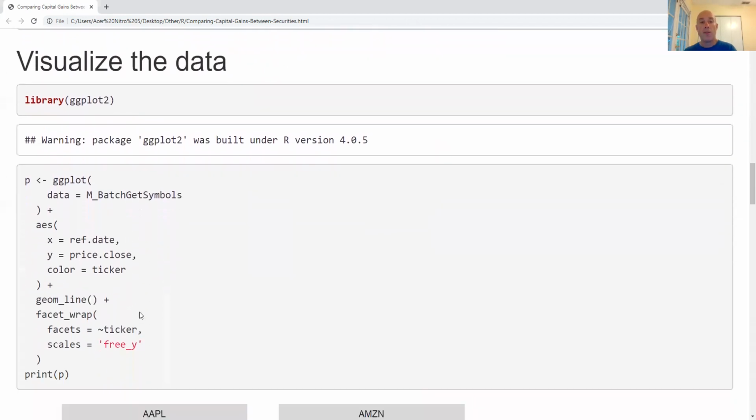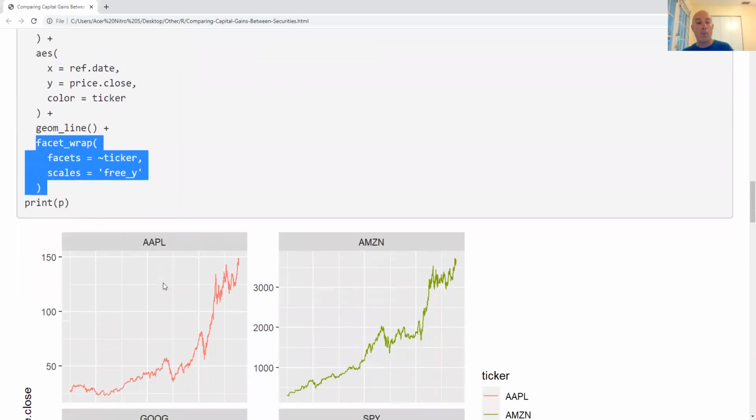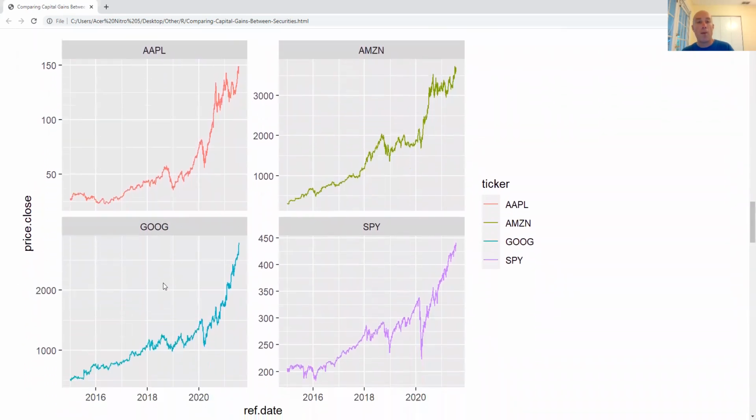All right, let's go ahead and visualize the data. Let's do a quick, easy ggplot. I'm using the ggplot function, and I'm saying that the date is the x-axis, the closing price is on the y-axis, and I'm coloring by the ticker. Then I'm drawing the time series plot, and I'm breaking it up by the ticker. We can see that we have nice time series going on, and we can see what's going on for each individual stock.